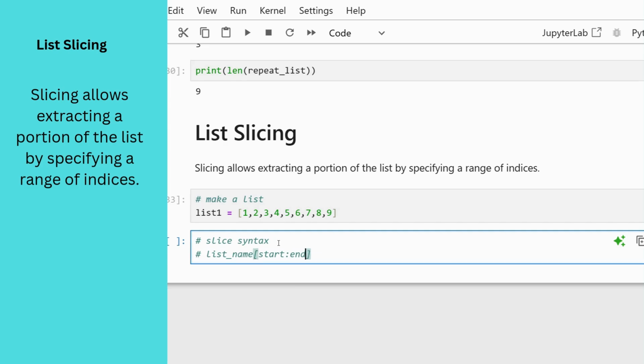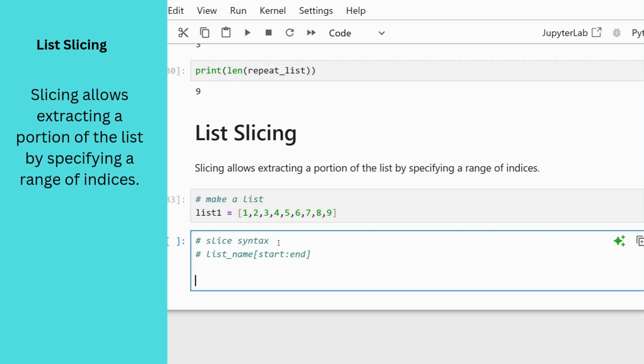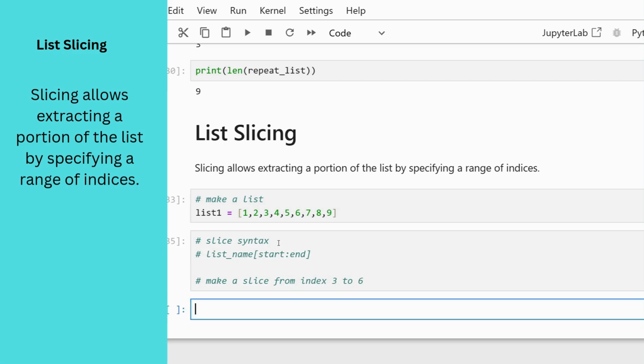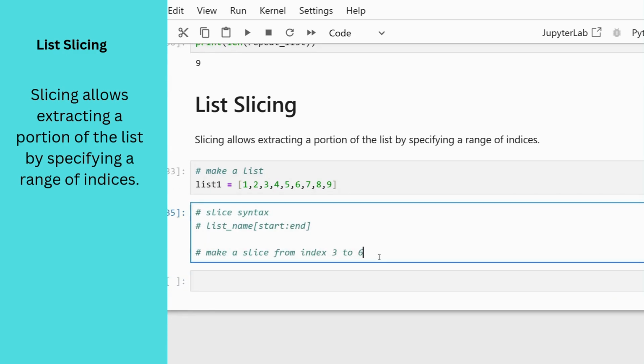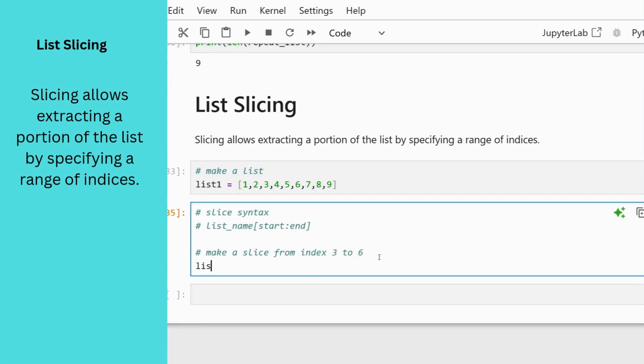The general syntax for slicing is list[start:end:step]. Start, the index where the slice begins, inclusive. If omitted, slicing starts from the beginning of the list. End, the index where the slice ends, exclusive. If omitted, slicing continues to the end of the list. Step, the interval between elements in the slice. If omitted, the default step is 1.